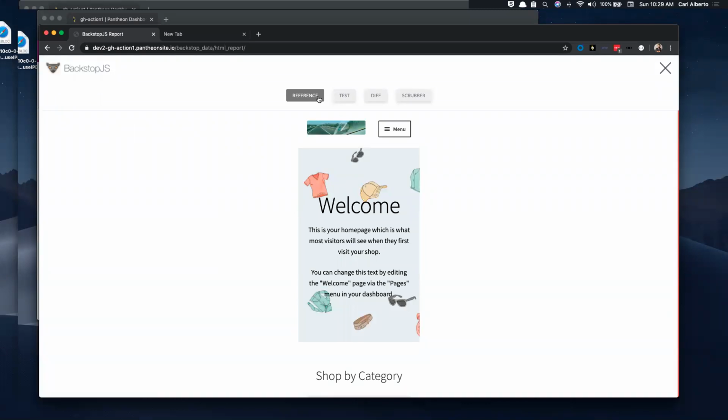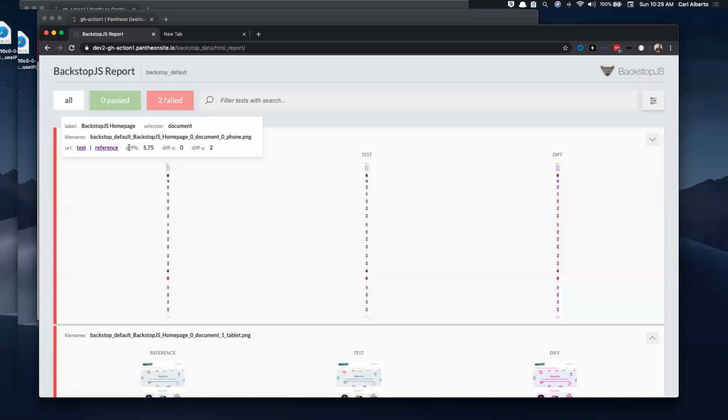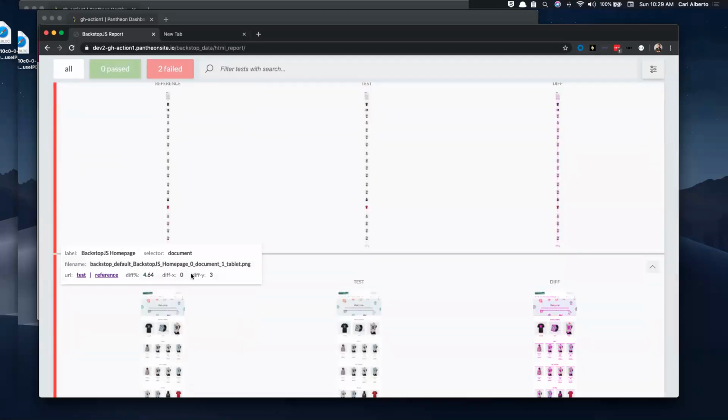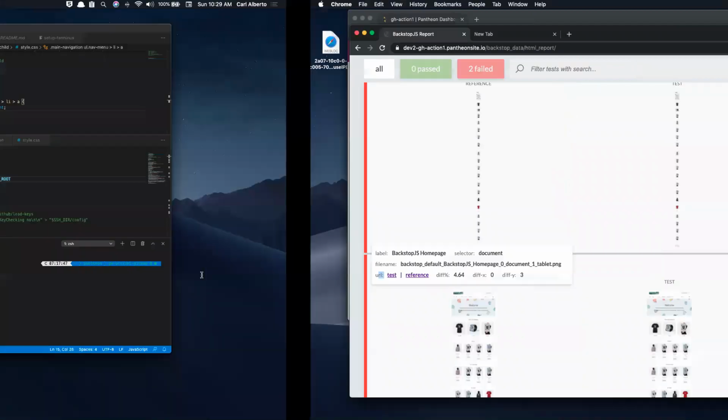This is the reference or your live site, and then this is your test site. So it varied slightly, and you can see that there. And in terms of difference, you can see the difference in percentage, and it moves like 2 pixels on the y-axis. So for the desktop, it moved like 3 pixels on the y-axis, a 4% difference.